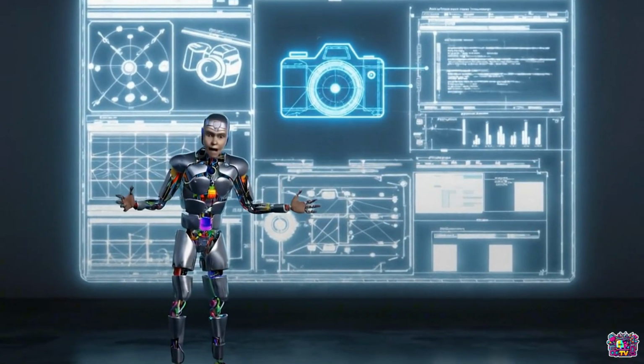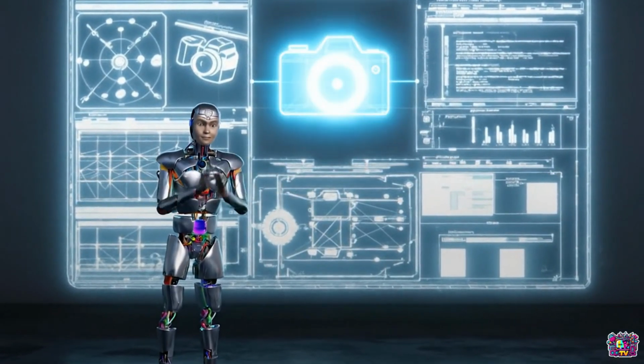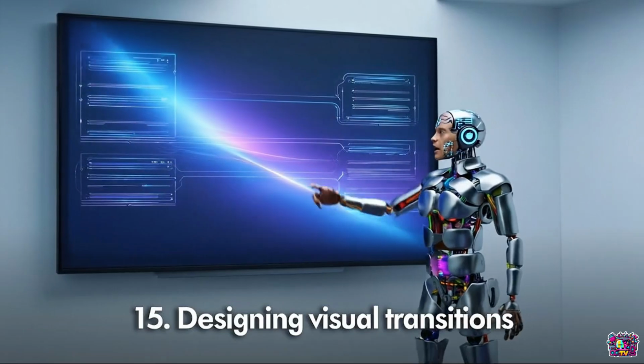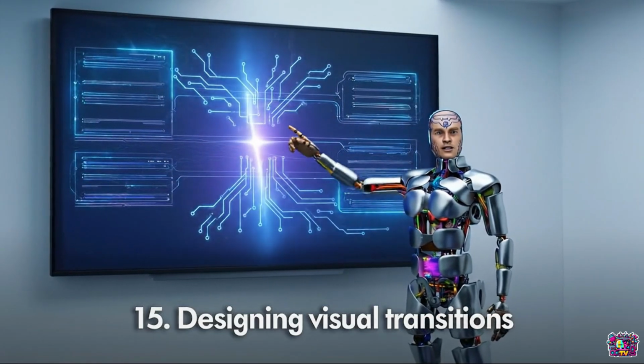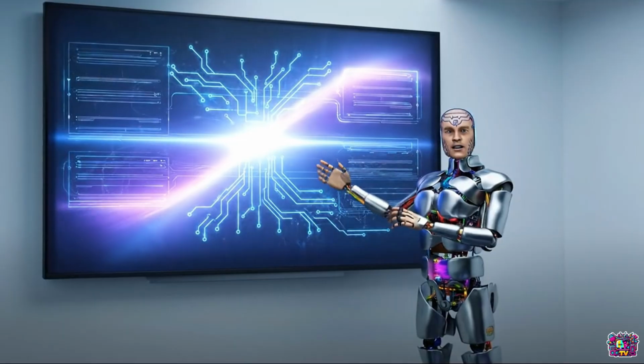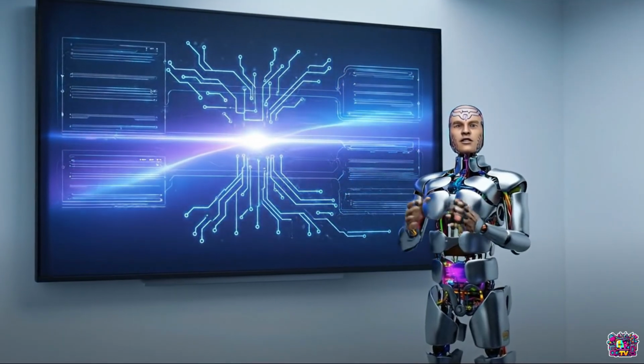Alright, let's optimize the camera movements. First, let's jump into designing visual transitions. As you can see on the schematic, utilizing these new parameters allows for seamless integration.